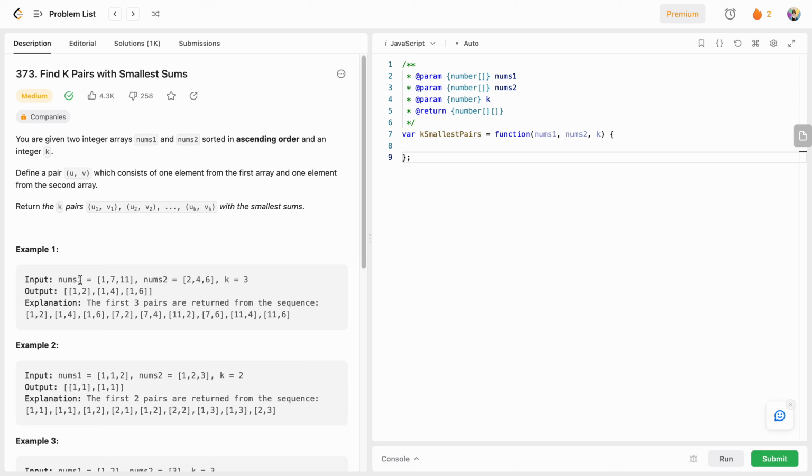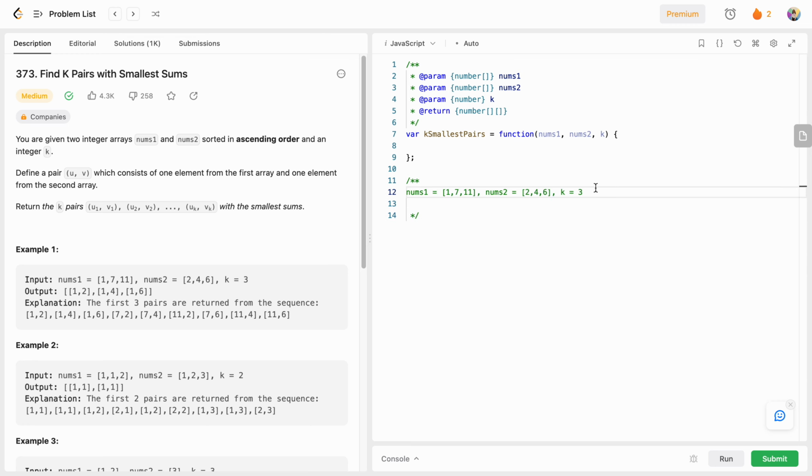Okay, so let's look at this example here. We are given nums1 and nums2, and the value of k is equal to 3, which means that we need 3 such pairs with the smallest sum. Since we already know these two arrays are sorted in ascending order, the first two elements will always be the smallest numbers, which means they will always give the smallest sum.